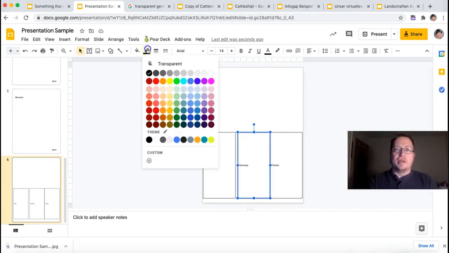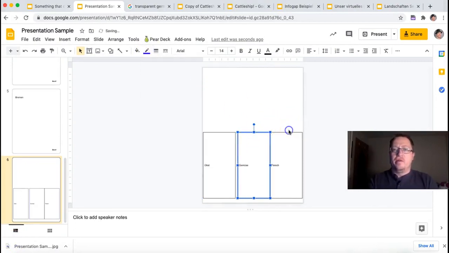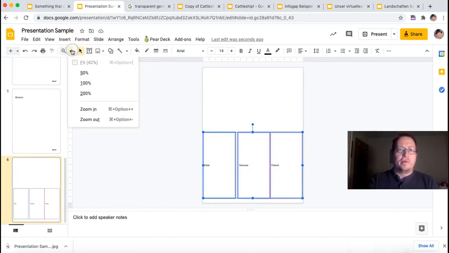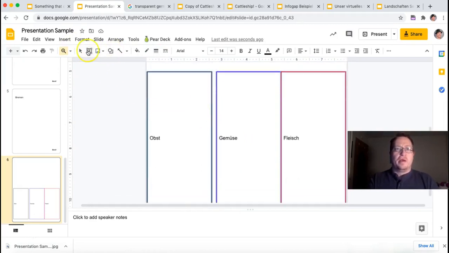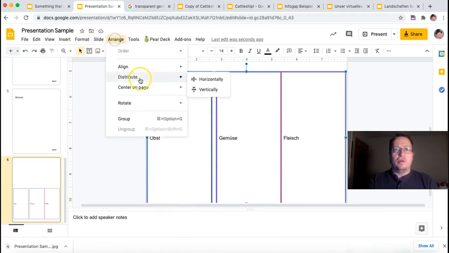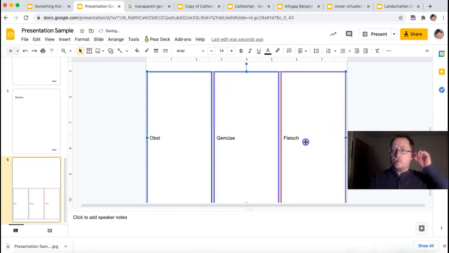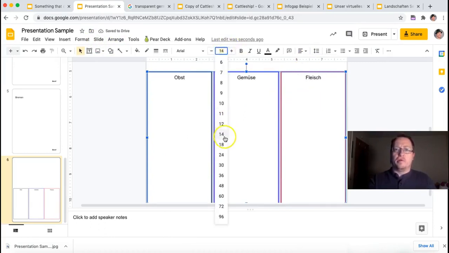Okay, so once again, I can set up my three boxes. All right, I've got these going on. I'll zoom in so we can have a better idea what I'm doing. There we go. And then I will distribute these. So there we go, they're spread apart. I would really like those words to be top center, so I'm going to move them up there, and I'm also going to increase the size a bit.